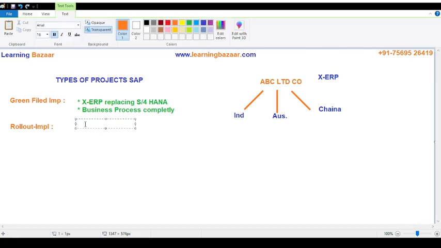This is simply rolling out the same process. Whatever changes they implemented as part of the greenfield implementation, they extend this functionality to the other countries. In simple words, we can write it down like this: ERP implemented for one country and extended to other countries.